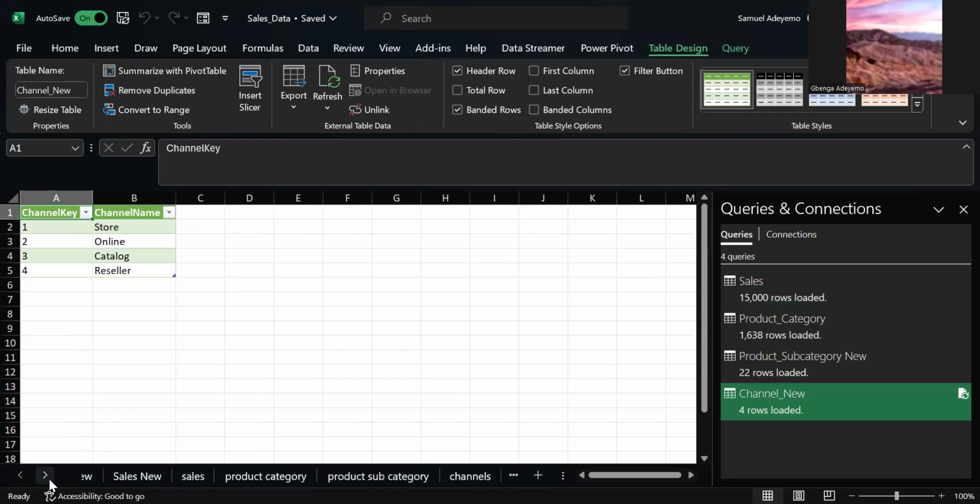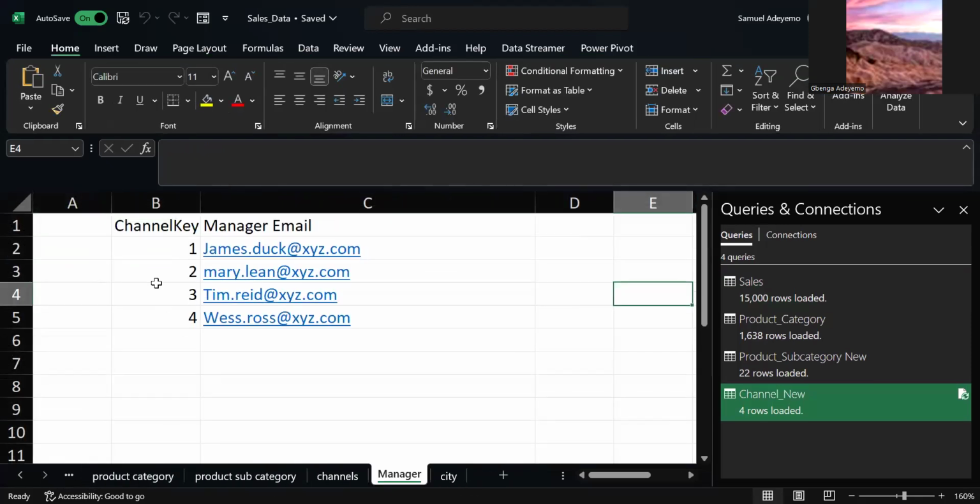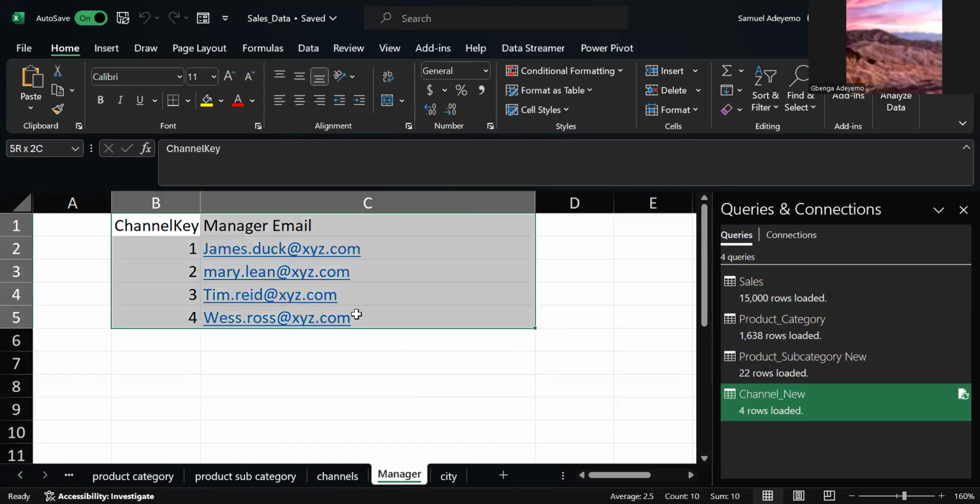Right? Okay, what's the next one again? Manager. So my manager is what? Is this a table or a range? It's a range because it does not have a header. Is that the way you know whether it is a table or not? Is that the only way you know?